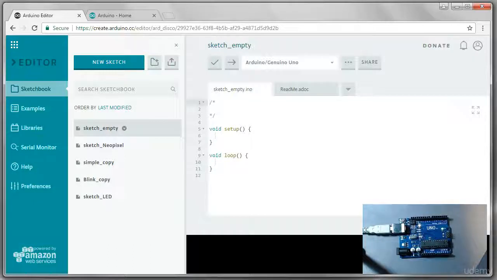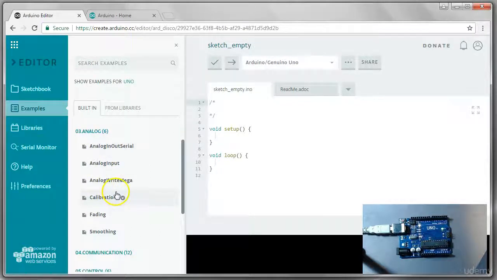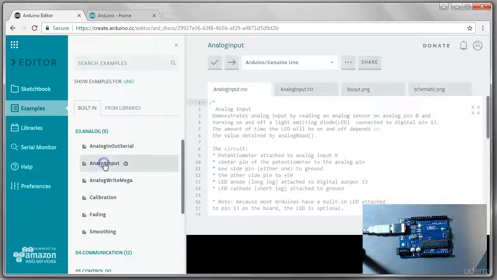In this video, we're going to take a look at the potentiometer, which is the variable resistor. So a good place to start would be to take a look at the examples and see what commands are in their sample code to talk to the potentiometer. So we'll go to this analog section here, and we will look at this analog input code.